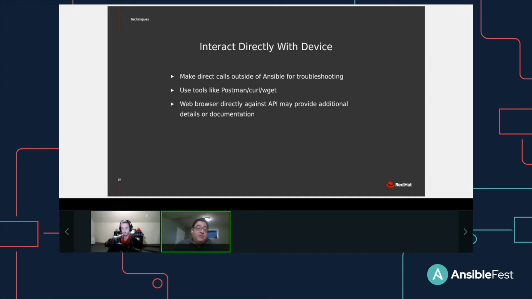Just interact directly with the device. You could use tools from the command line like curl, wget, or even Postman, and really try to understand how to interact with the API on a very basic level. You may even just use a web browser, log in directly against that API. Many times that'll provide some additional details, maybe some additional documentation that you didn't notice at first.